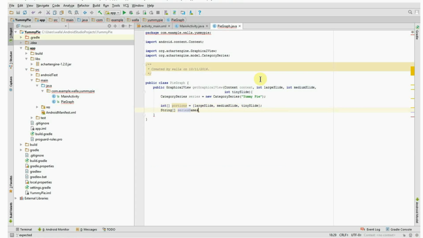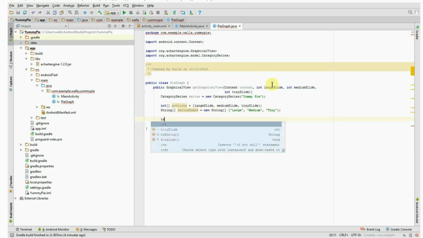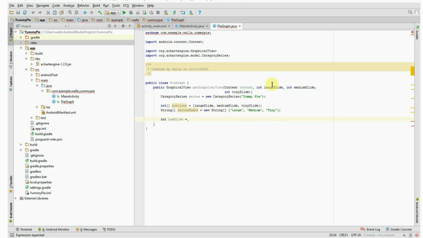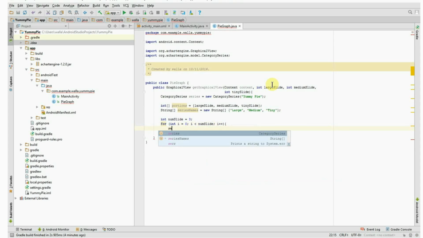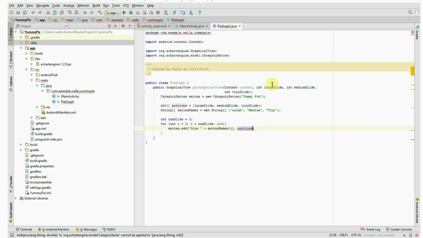And we need to create series names. Let's call it large, medium, and tiny. Okay, so the number of slices is 3. Now we need to go to the for loop. In each iteration of the for loop, we need to add series name and portion.